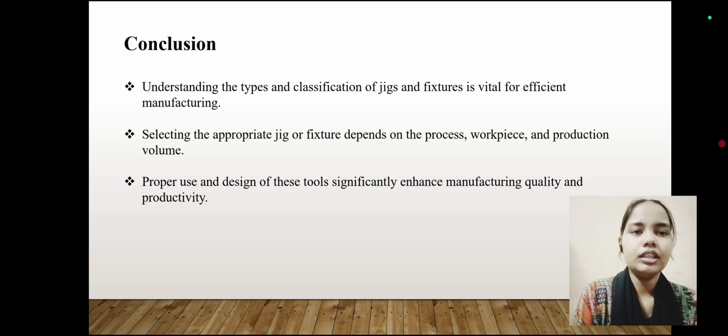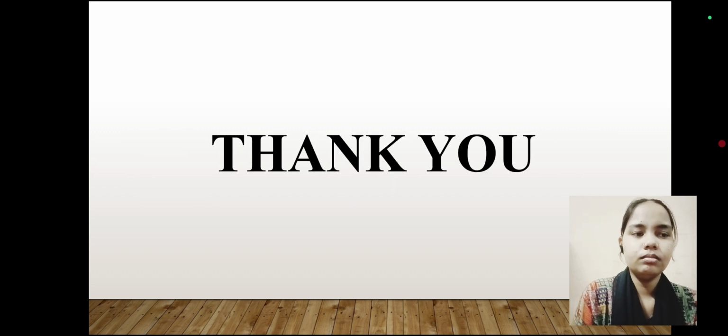Conclusion. Understanding the types of jigs and fixtures and also the classification is vital for efficient manufacturing. Selecting appropriate jigs or fixtures depends on the process, workpiece, and production volume. Proper use and design of these tools significantly enhance manufacturing quality and productivity.